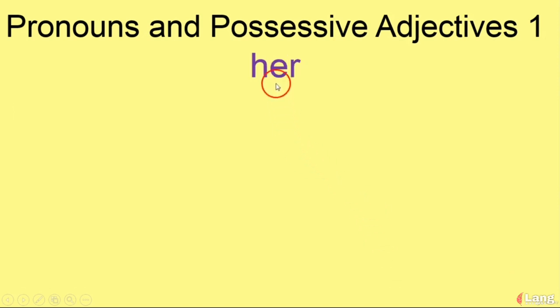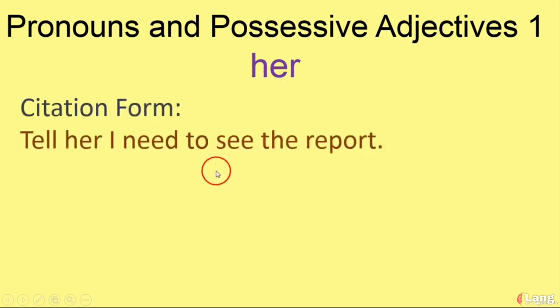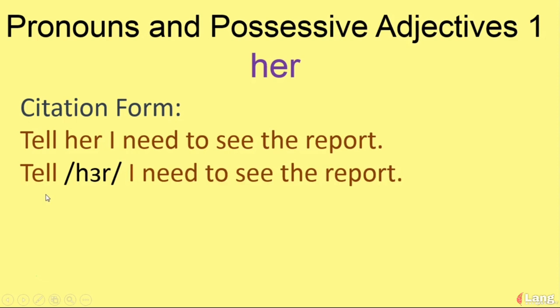Now let's look at the pronoun her. We have the sentence, tell her I need to see the report. Repeat after me. Tell her I need to see the report. In IPA, the symbol looks like this for her.